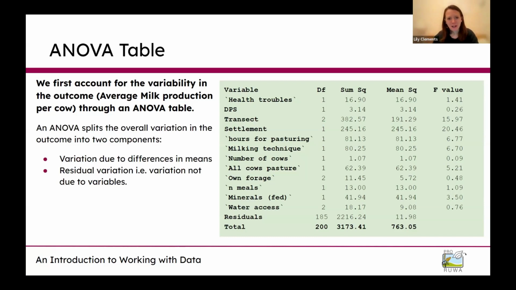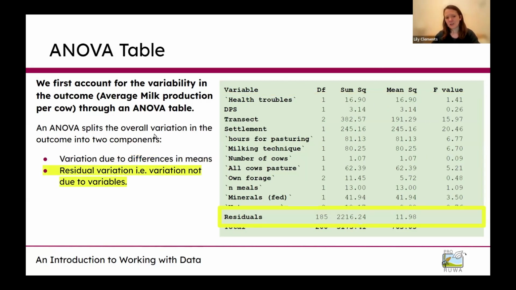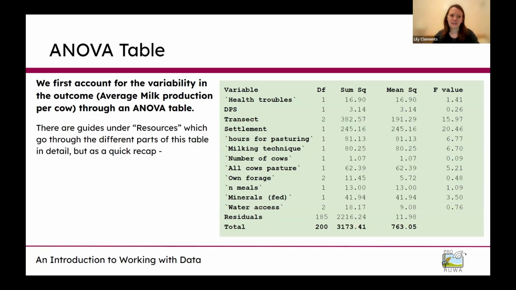As a little reminder, ANOVA splits the overall variation into 2 components: the variation due to differences in means, which for our 12 variables is the variation that they account for, and the residual variation, which is your leftover, the rest of it, the stuff that we've not accounted for. As said, there are these guides under resources where we can go through them.